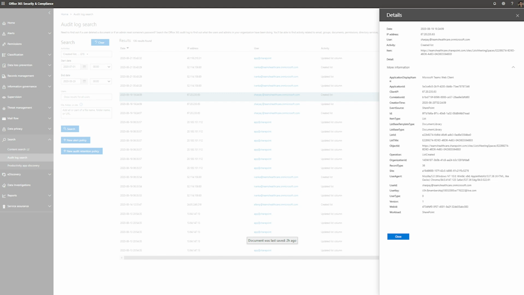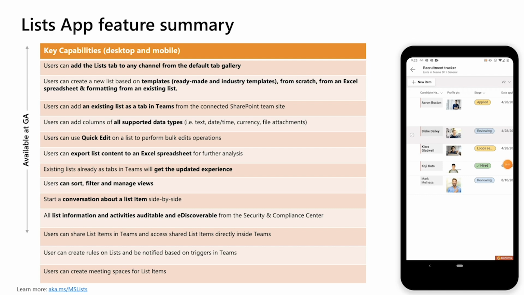So it's really easy for admins to track down any misuse of lists for any malicious purposes as well. Now let's take a look at all of the features that we have for lists available at GA and what's coming next. So as I've shown you in the demo, users can add the list tab to any channel from the tab gallery. Users can create a new list based on templates. We have 11 templates. They can create a list from scratch, from an Excel spreadsheet, or from an existing list.